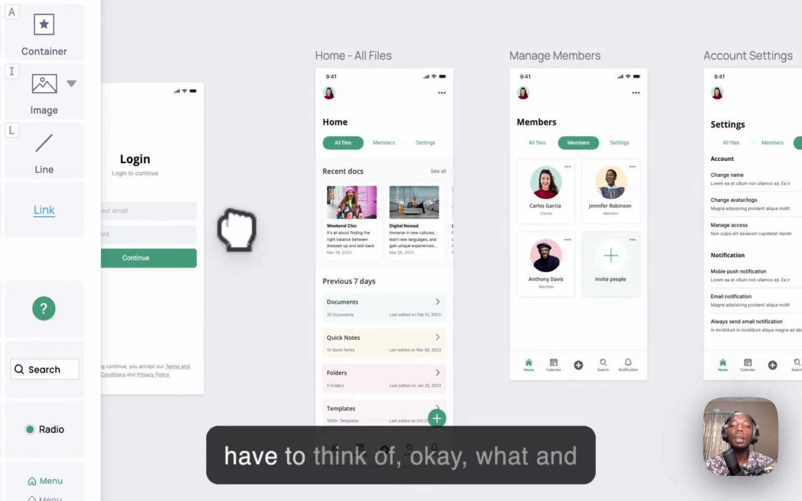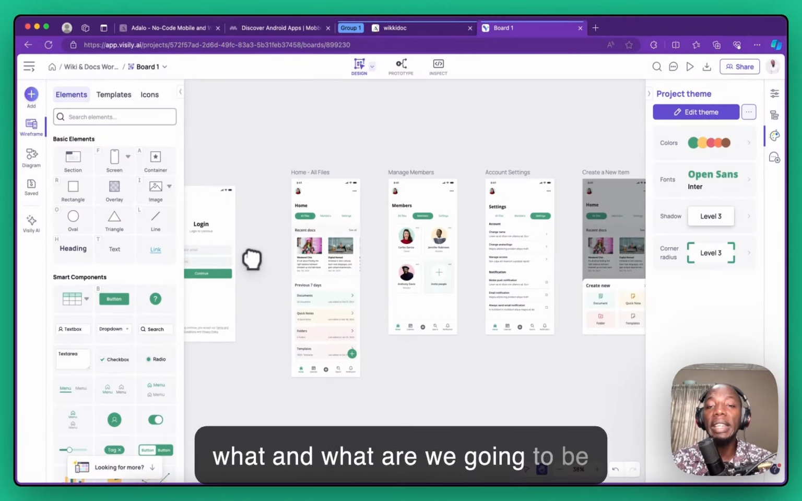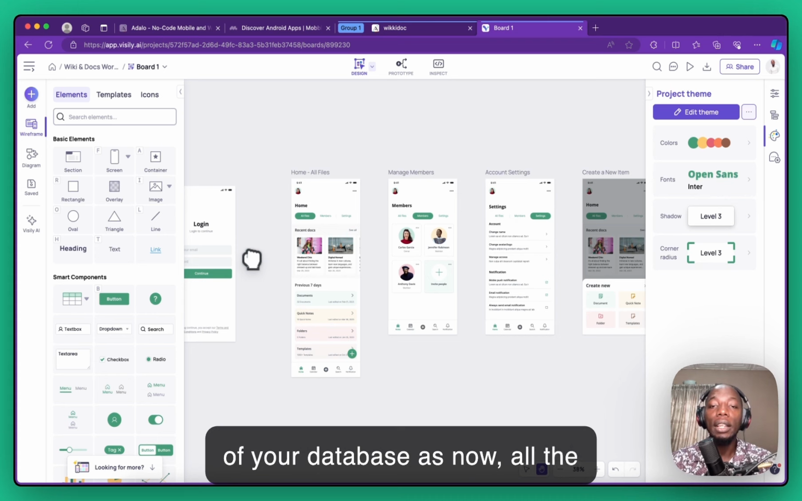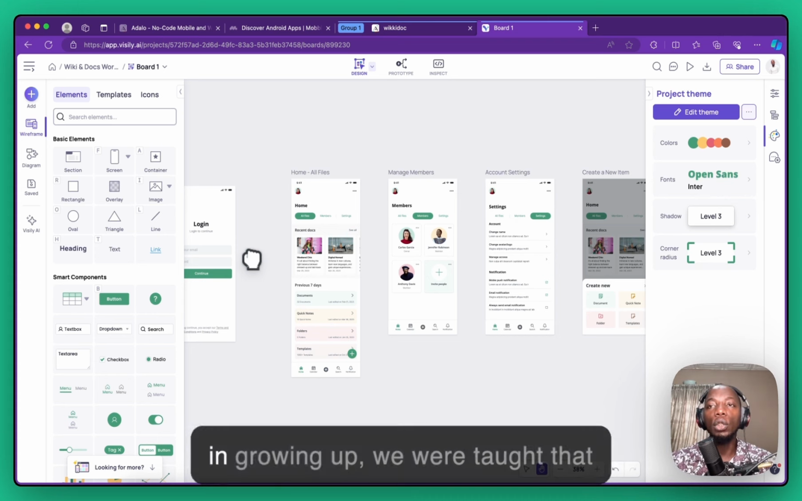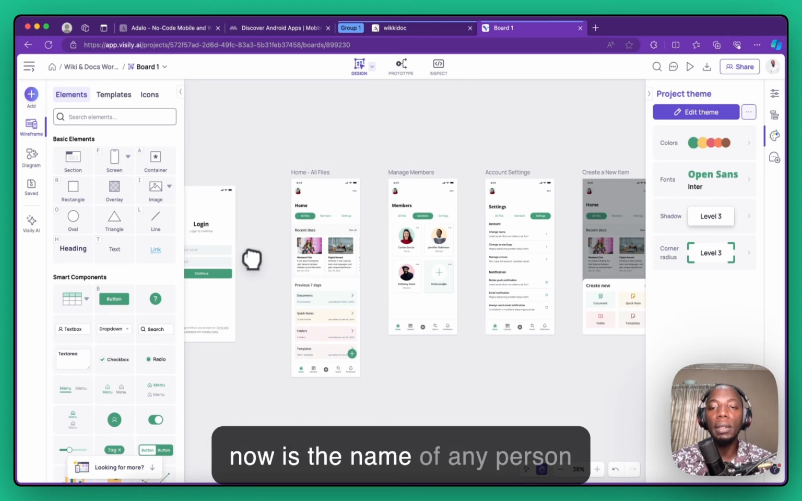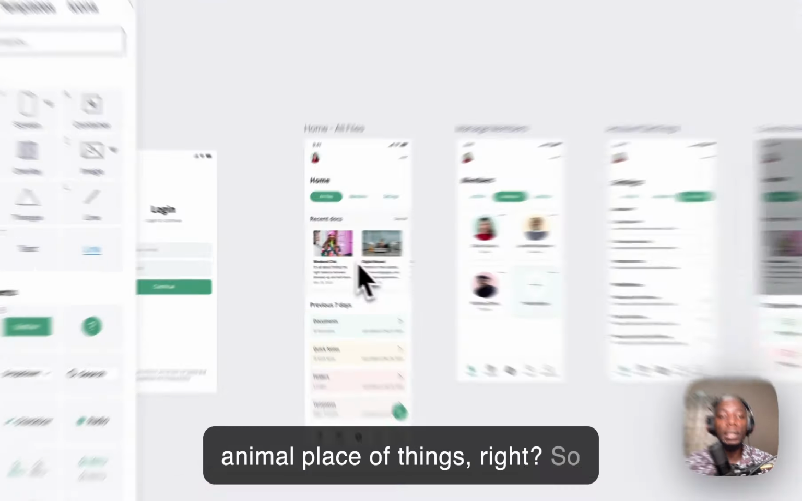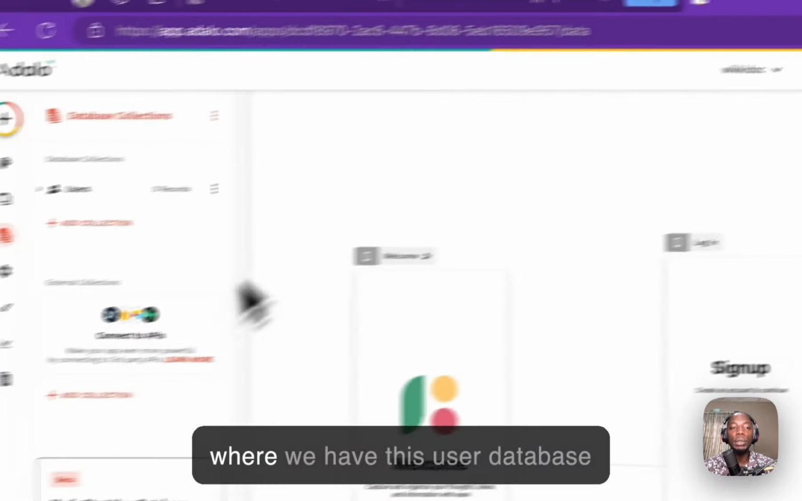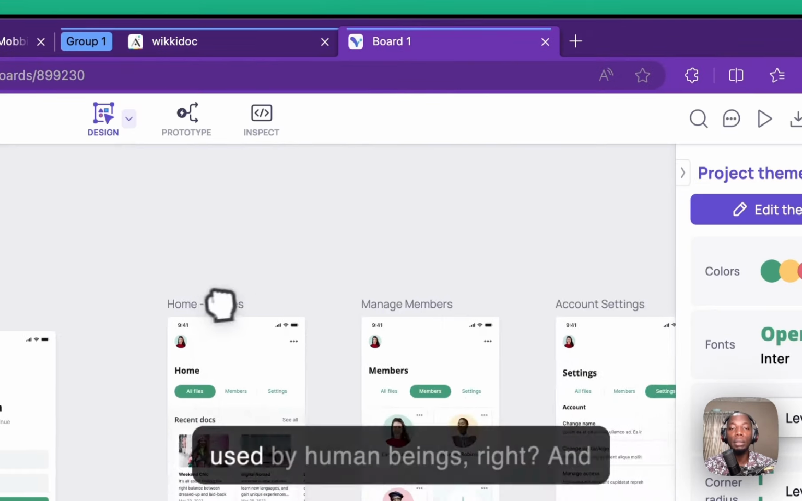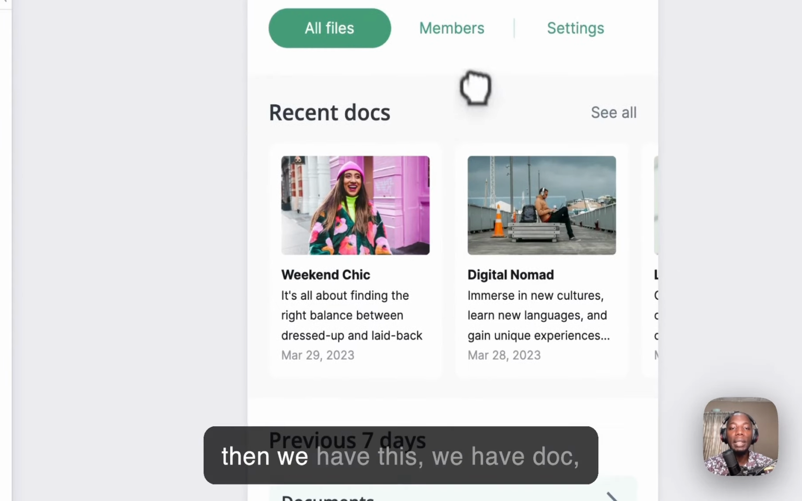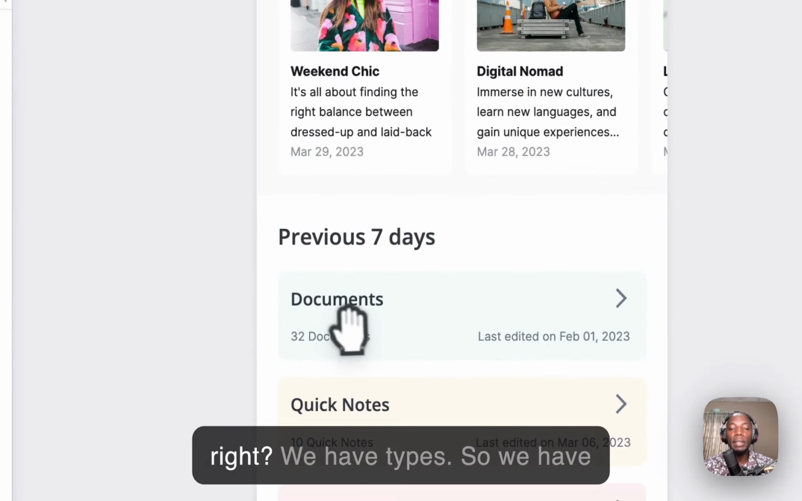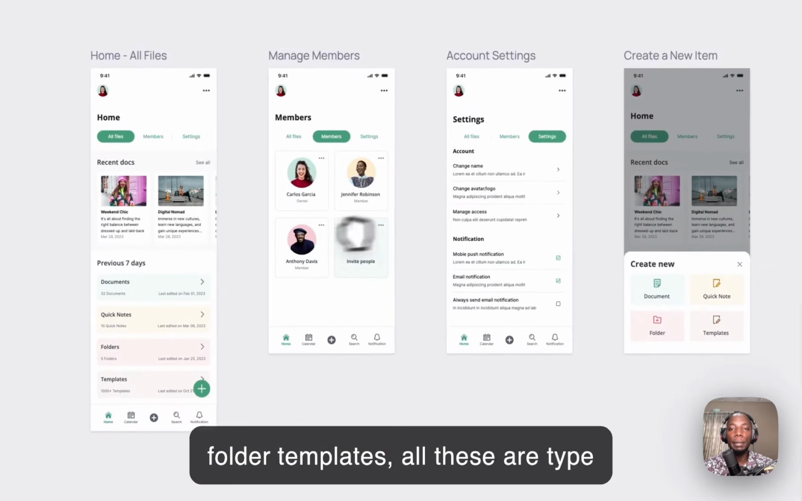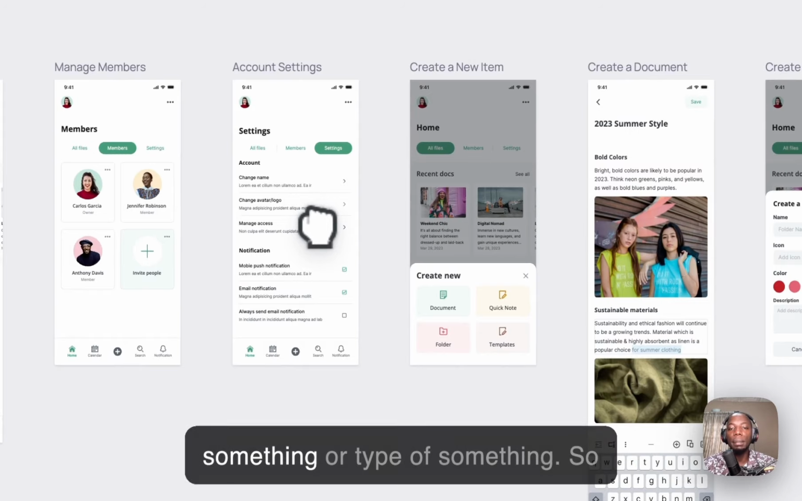So you basically have to think of, okay, what are we going to be having? What names are we going to be using in the application? Think of your database as now, all the nouns of your application. Like in growing up, we were taught that a noun is the name of any person, animal, place, or thing, right? So you're thinking, what kind of nouns do we have in our application? So we have this user, because your app is going to be used by human beings, right? And then we have doc, right? We have types. So we have these documents, quick notes, folder, templates. All these are a type of something, a category of something.